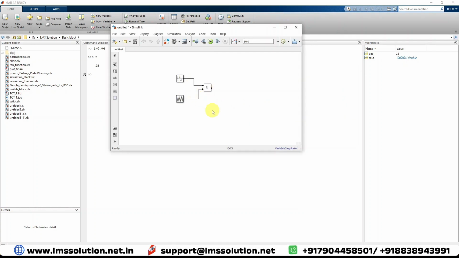Next I'm going to use a scope to measure the input and the output. The number of inputs I'm going to take is 2, and I'm also going to use a mux to combine the 2 inputs. That means the sinusoidal input and triangular input will be given to the first input of the scope. Now I'm going to connect the output of the relational operator to the second input of the scope.